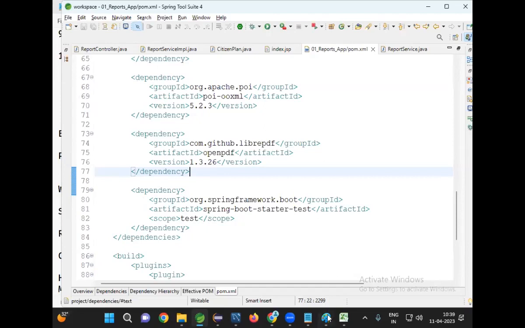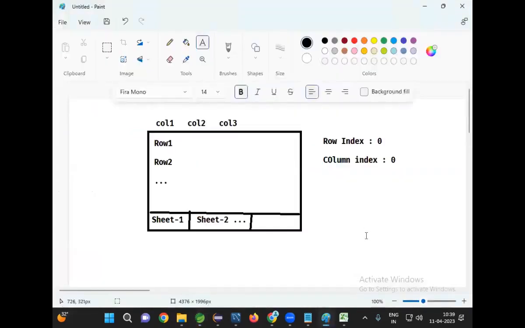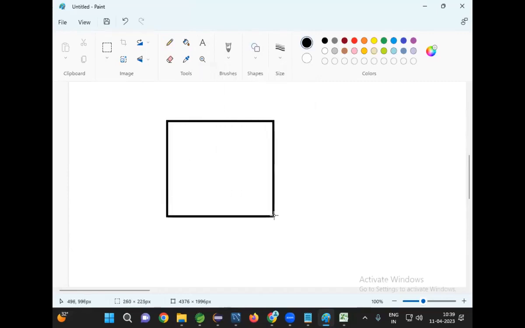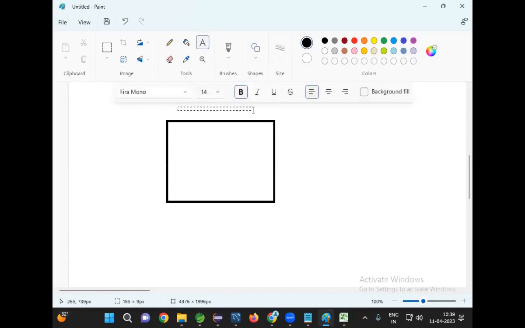Guys, when we are going for PDF, we need to remember there is nothing like rows and columns in the PDF. Only in the Excel, rows and columns will be available. In the PDF, when we are creating the PDF document with the data, you need to create one table in the PDF. To create the table in the PDF, there is a class called PdfPTable.